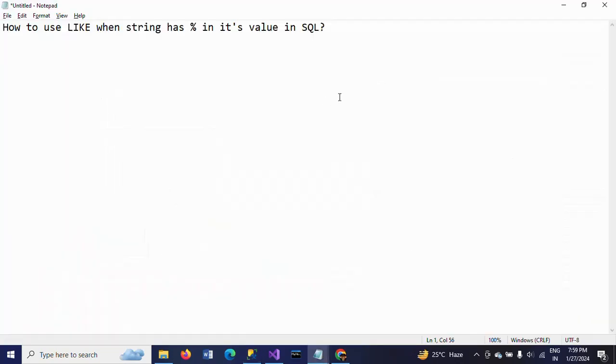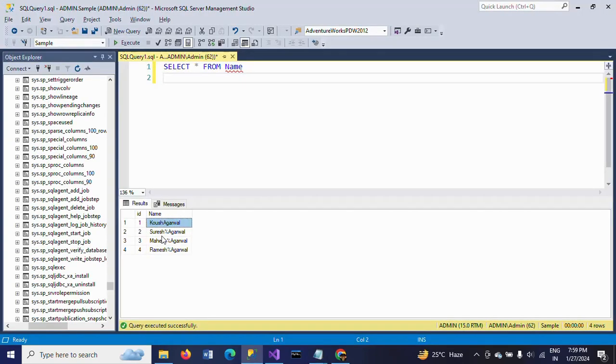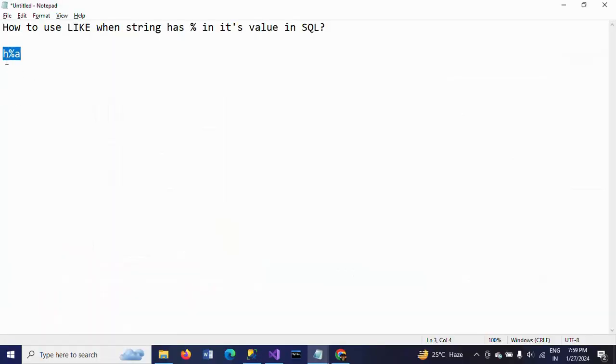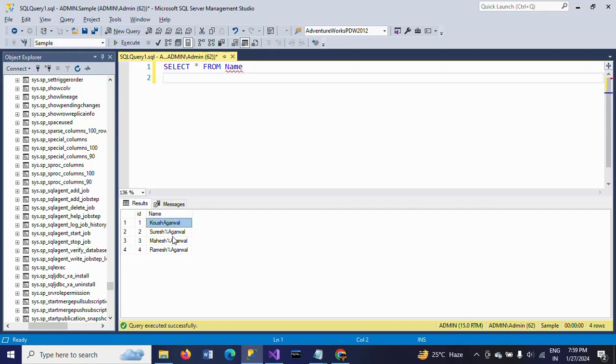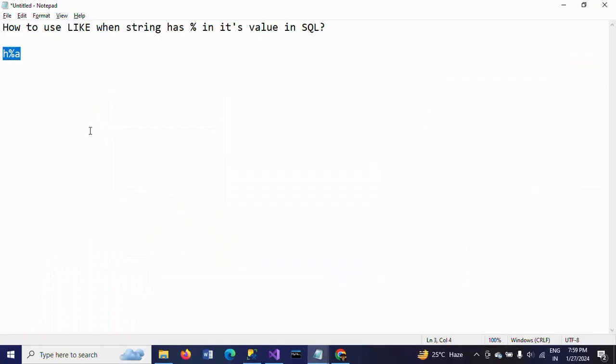Now I want to search the database table for records having this value in the name column. I want to search how many records there are having this logic in the name column. If you see here, there are three records in the same way having H, percent sign, and A. So I want to know how many records there are in this table using this logic.